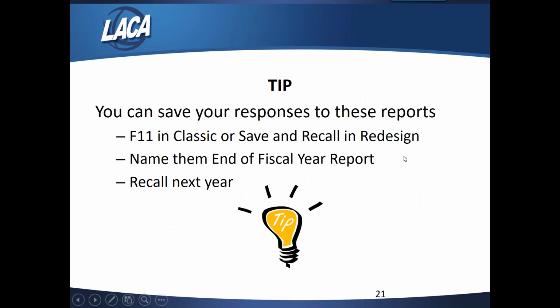So we did have a tip in here. As you're running reports in Classic, you can save your settings so that you can run this easily next year or monthly if you want to run these reports more regularly. You can hit F11 in Classic to save your settings if you set a report up a certain way and want to be able to easily click F11 to recall your settings and run it every month or every fiscal year. And in Redesign, when you're running reports, you have the save and recall option at the top where you can enter your name, and that functions the same as this feature that you may have used in Classic.